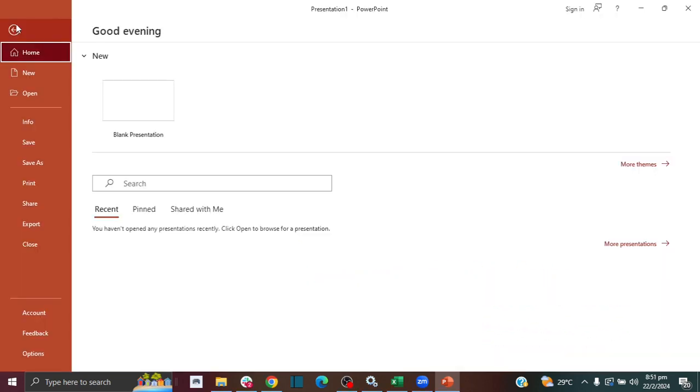When you first open PowerPoint, you will likely see the screen with a blank presentation, and then depending on the version of PowerPoint that you have, you might see some other themes here and an option to view more themes, but we're going to start with the blank presentation, so just click on it.